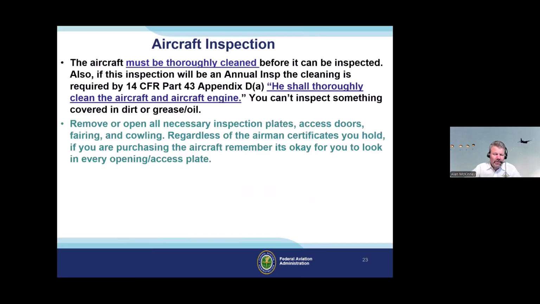Okay, so just a note, how can you do a pre-buy or even an annual on something that's dirty, that's got oil and dirt and accumulation over joints or rivets? And the answer is you can't. So it's supposed to be cleaned. There's the regulatory requirement if it's an annual. So it's got to be cleaned, right? Aircraft and aircraft engine. And again, you can't inspect something that's nasty and dirty. And you want to remove and open up everything.